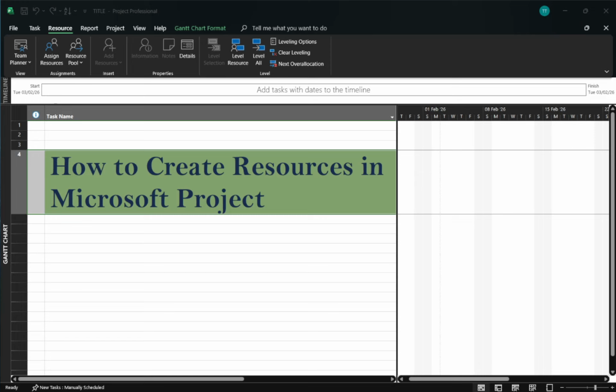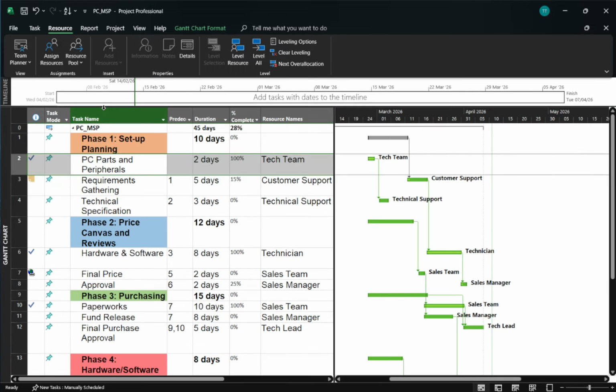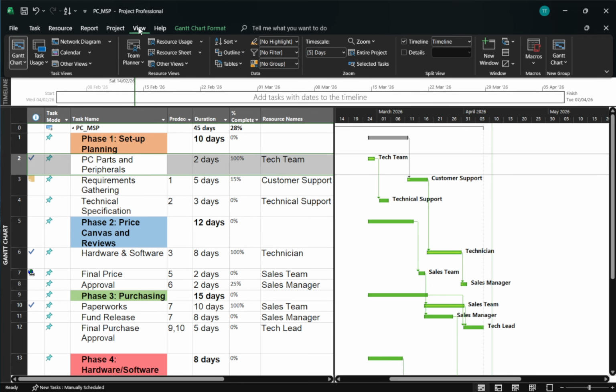In today's video, I'm going to teach you how to create resources in Microsoft Project. Before we begin, a quick note on what a resource is. In Microsoft Project, resources are the people, equipment, materials, or specific costs that your tasks depend on. Setting them up correctly helps the software estimate time and budget accurately and keeps your plan realistic.